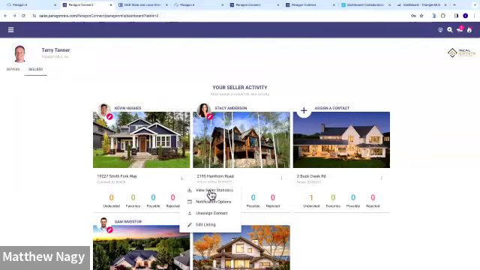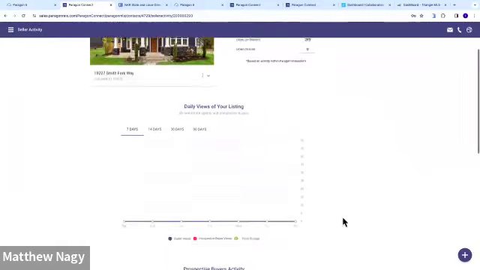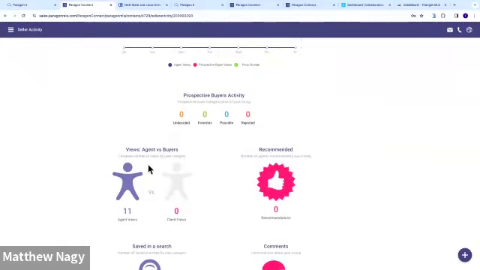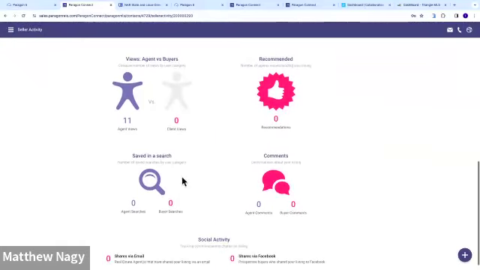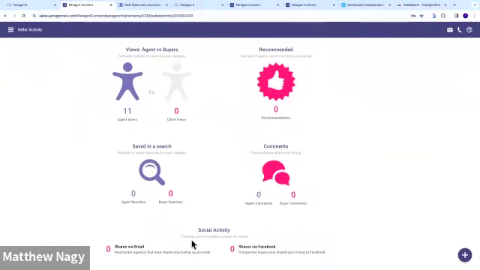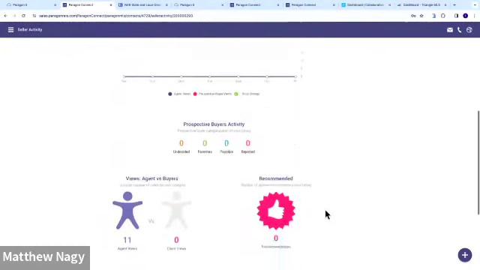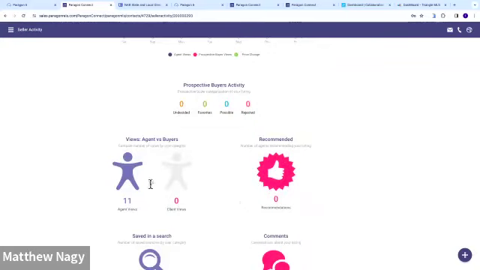And so if I click on this, I even have details down here that say how many agents have recommended this, saved it in searches, how many comments have been made, any kind of social media activity. So I have all that. I can even tell you agents versus buyers: how many agents, how many buyers have saved it in their search.